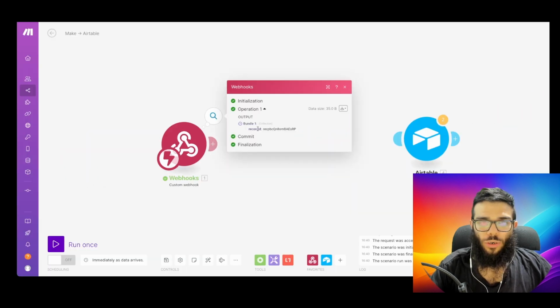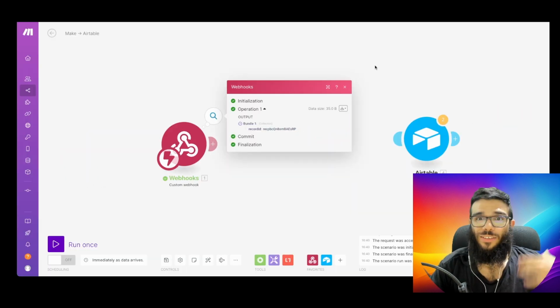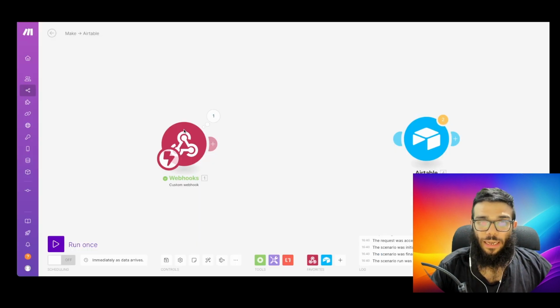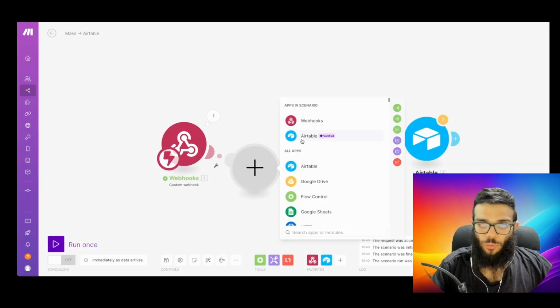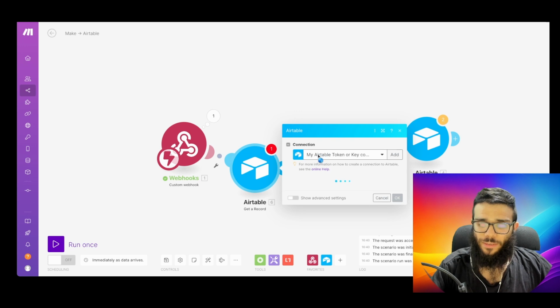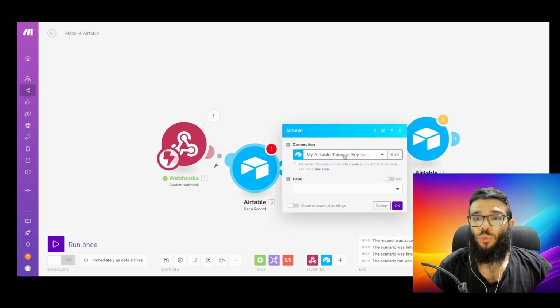And if we take a look, we see that we have the record ID. This is why it's important to click the test step so you can actually see these variables. If you're not seeing the variables here, first of all, do the test step and then move on. Now next, what we're gonna do is, now that we have the ID, we can call this Airtable module. We're gonna do Airtable, get a record. And first of all, what you need to do is you need to connect to your Airtable. Make sure that when you connect your Airtable, it has access to the table that you are trying to work on.